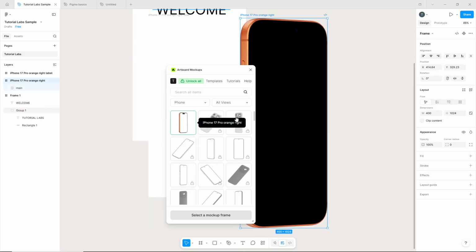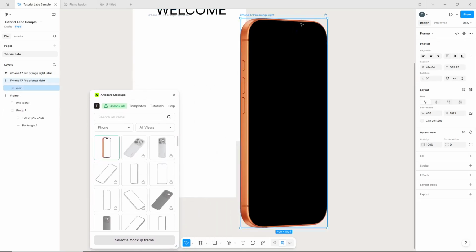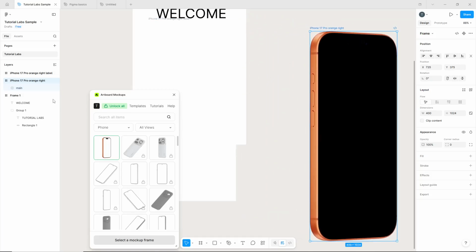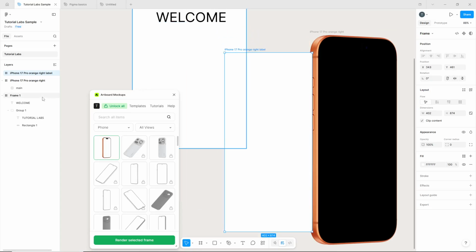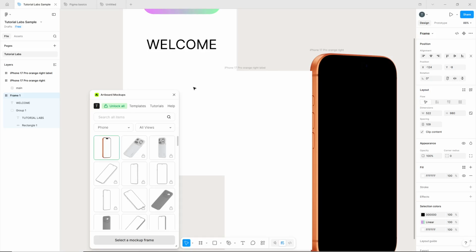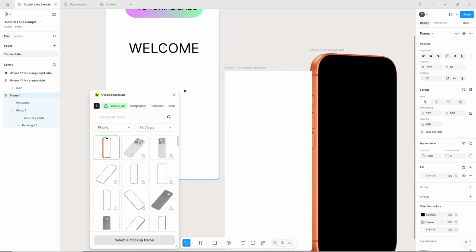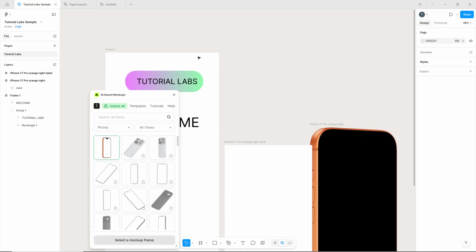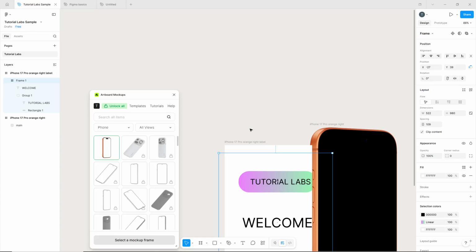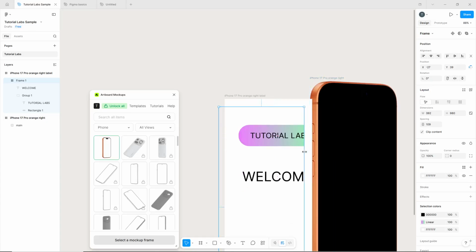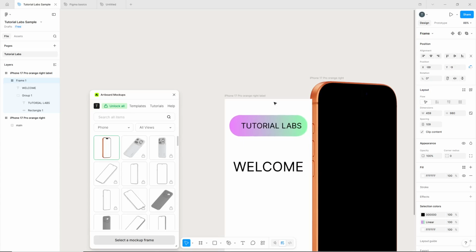Once you've clicked on your chosen device mockup, the plugin will display two elements on your canvas. You'll see your original frame and the device mockup frame side by side. Now comes the part where you'll integrate your design into the mockup. Simply drag your frame inside the device mockup frame. You'll need to resize it carefully to ensure it fits perfectly within the screen area of the device. This step is important because proper alignment makes your mockup look realistic and professional.